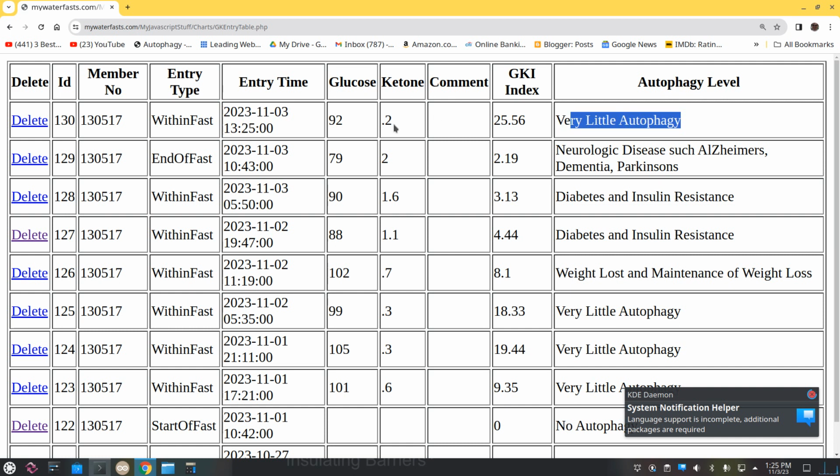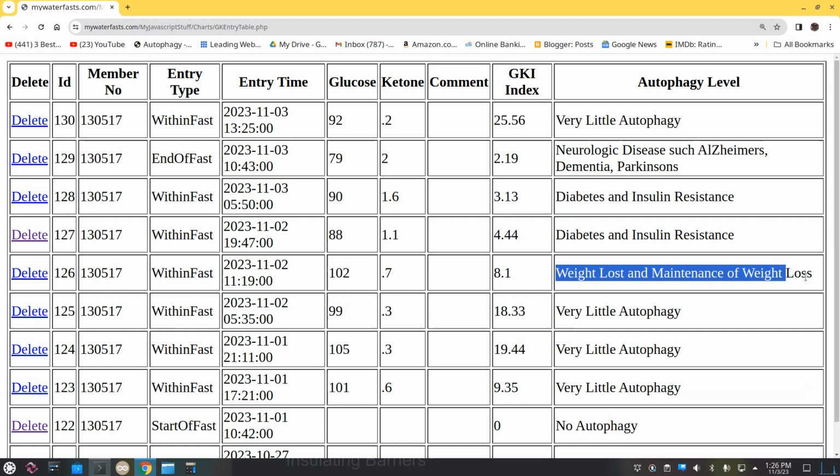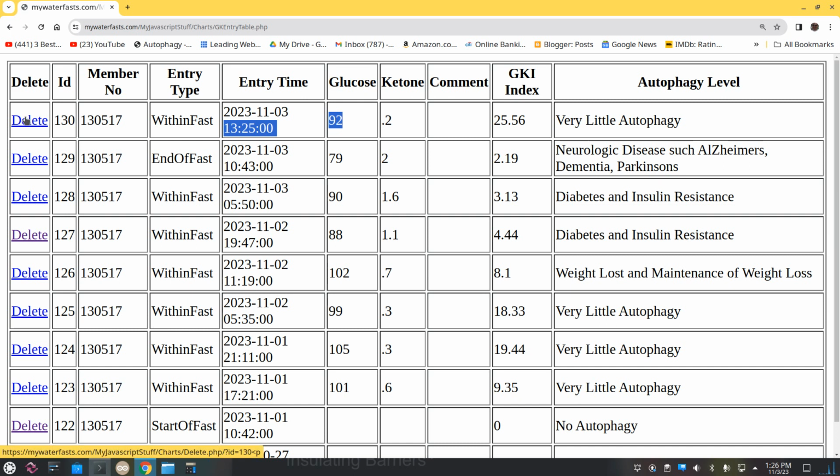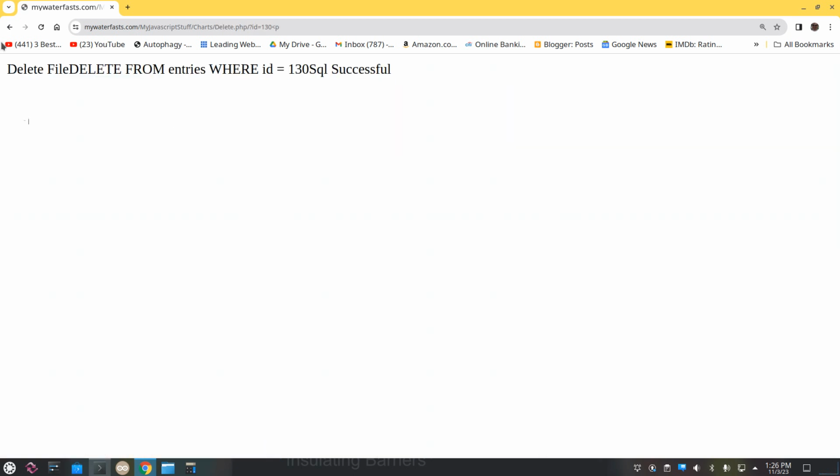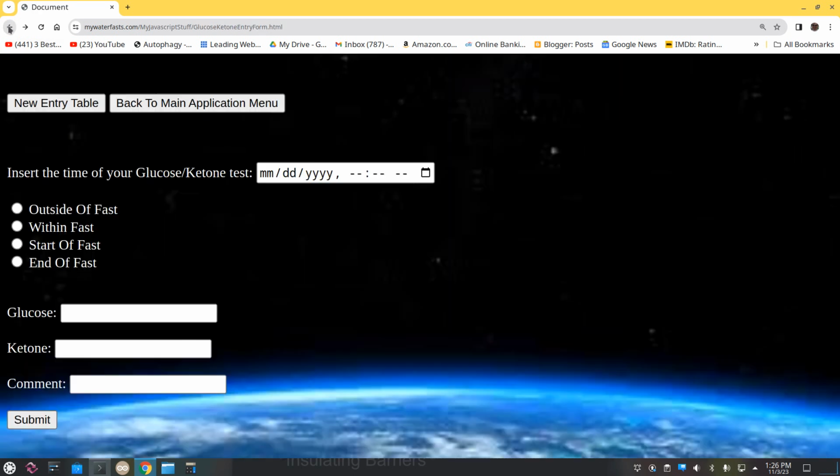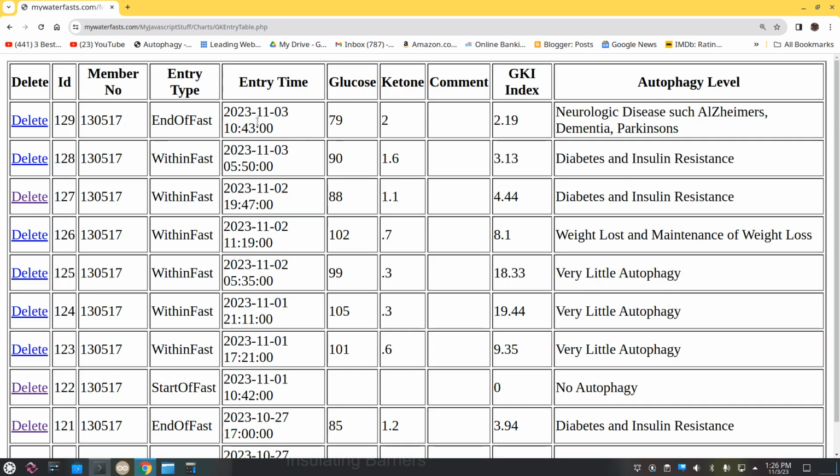Very little autophagy if you're down to 0.2, but if you get up higher, which there's not very much here, 0.7, you start getting weight loss and maintenance of your weight. If you get this up to about 2 or 3, then you start working on all the different levels. Now, I didn't want to enter this, it was just for a demo, so I click on that, delete it, and when I go back in, it's gone.